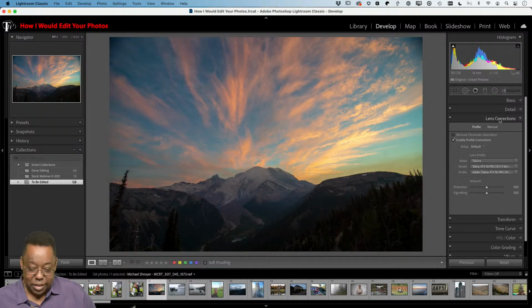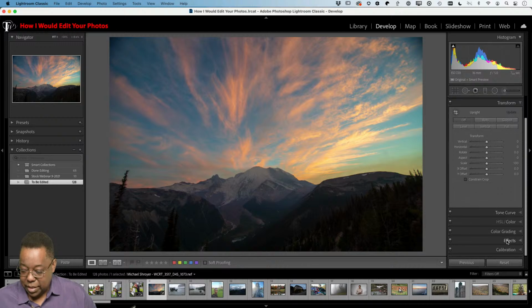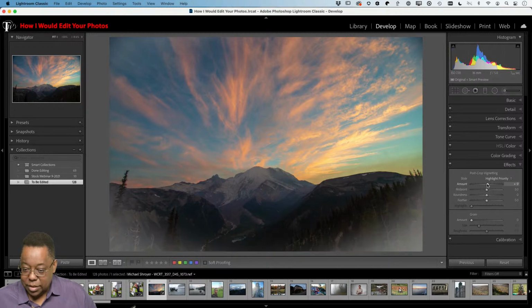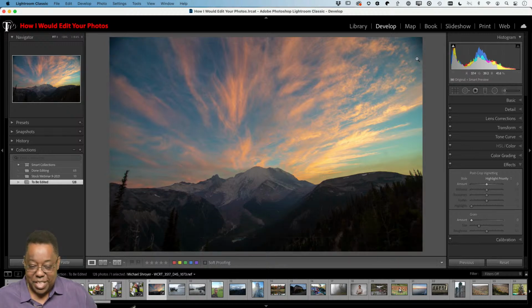So I might go in, because you could always crop it, obviously, but the other thing you might do, if you want to keep the whole frame, is go into effects, and I might just pull back a little, but not a ton. No, it's not going to give me enough of that. Undo. Not going to give me enough of that to pull that out of there.